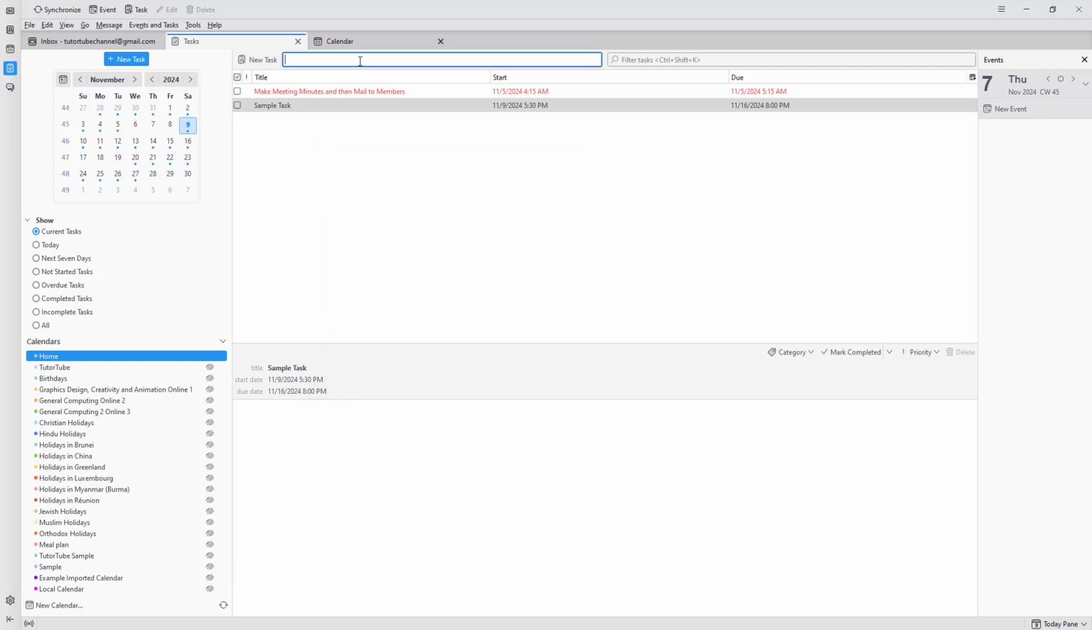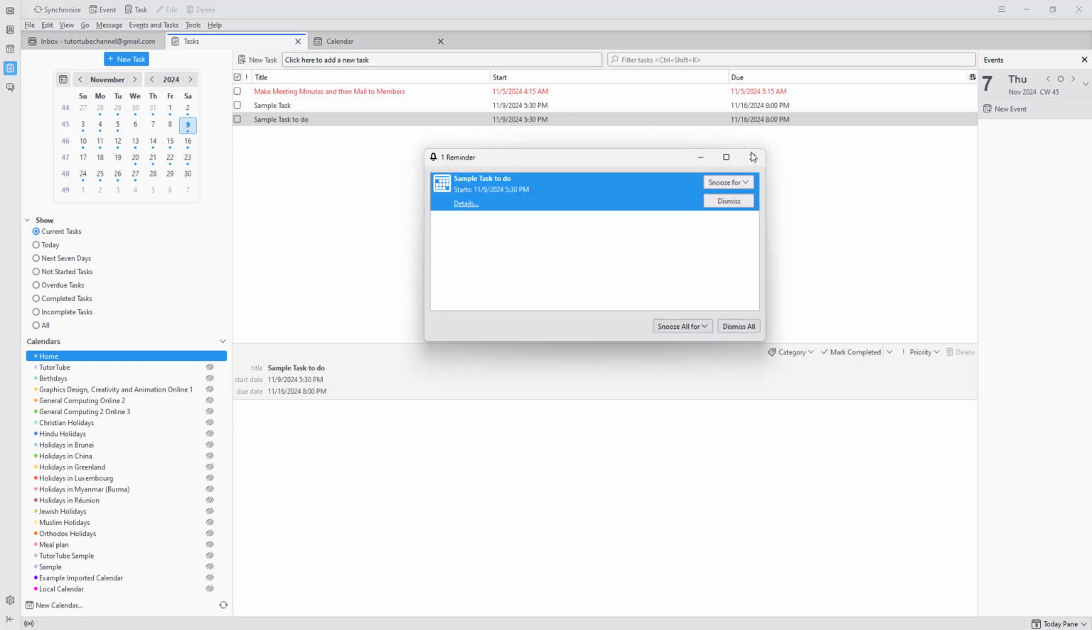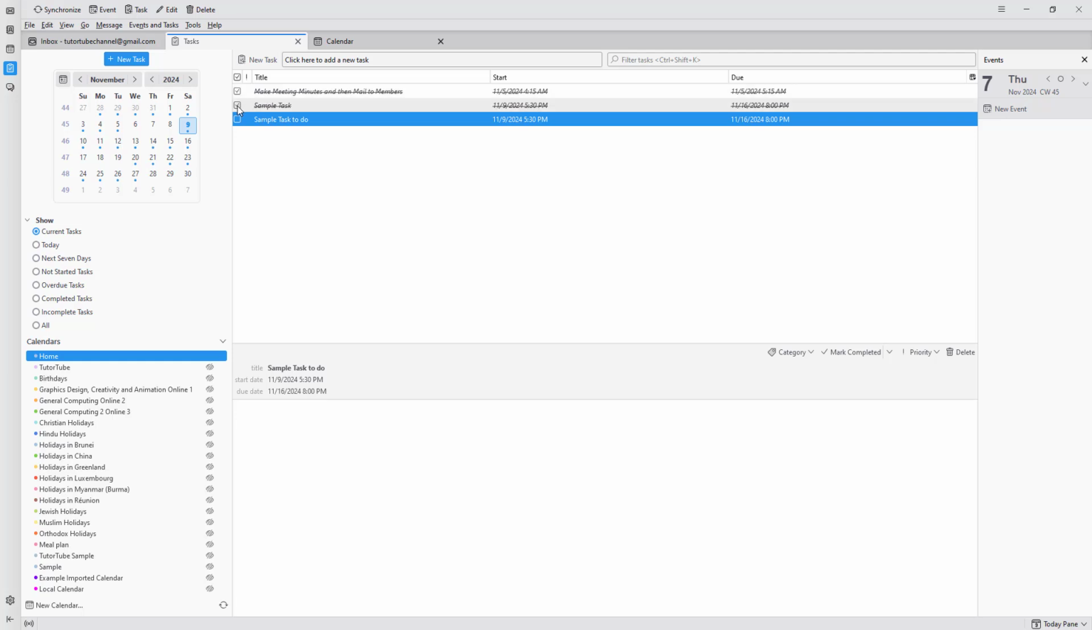Or you can also go over here and immediately, let's say for example, type "sample tasks to do" right here, just like this, press enter, and then this task is here. You can check the task as completed or uncheck it, as you can see right here, just like this.